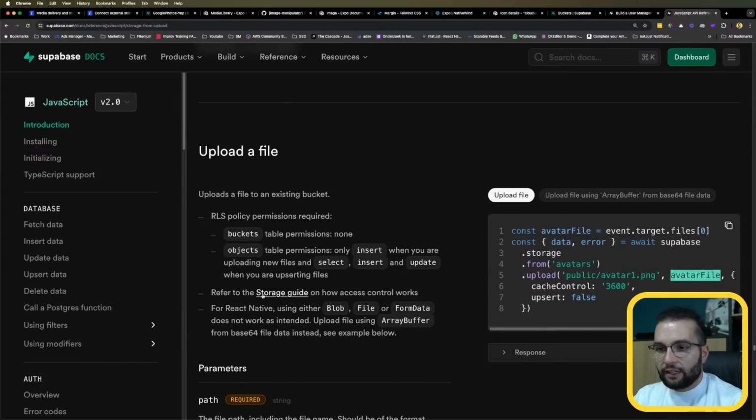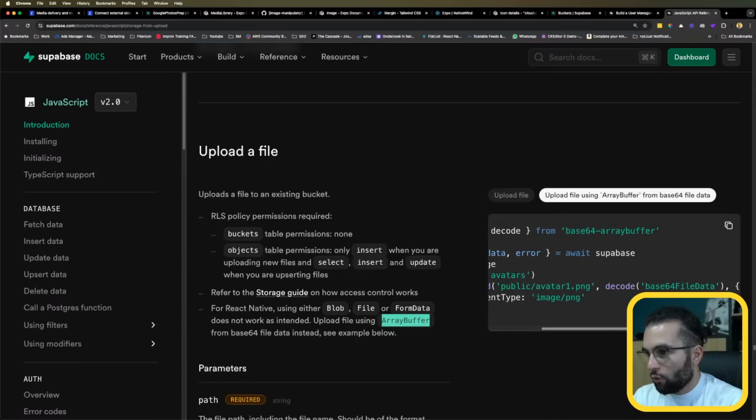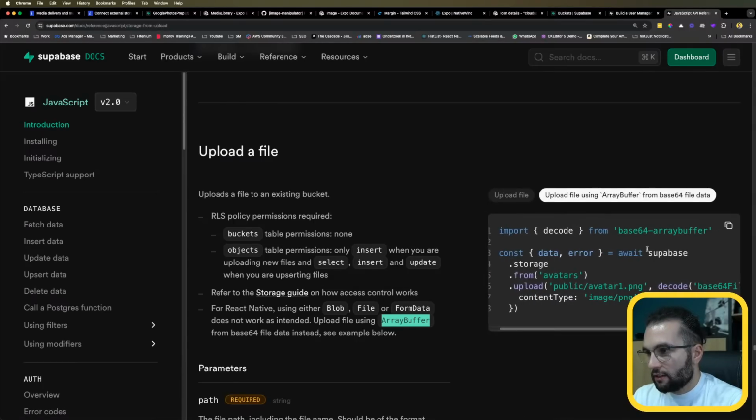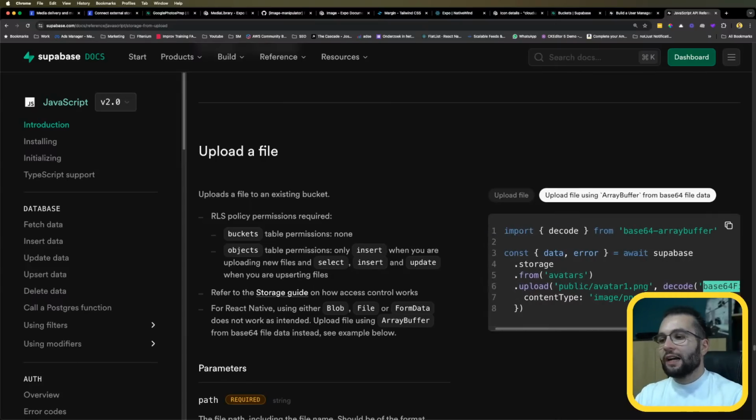The thing is that, as you can see here, for React Native, we cannot use blob file or form data. It doesn't work as intended. So instead, we need to use an array buffer. If we switch here to upload file using array buffer, here we see how it's happening. It uses this decode to decode the base64 file data. Well, we're gonna do a couple of steps to get it right, but I'm gonna try to make it as easy as possible to understand how it's working.